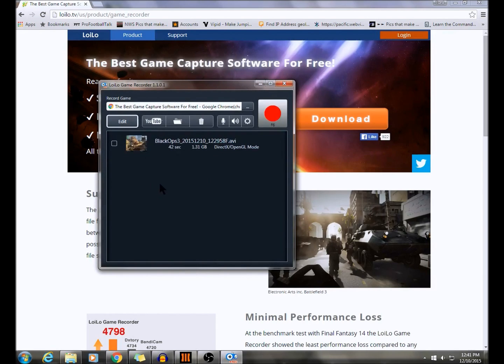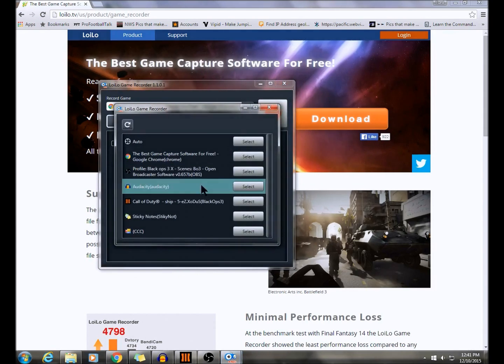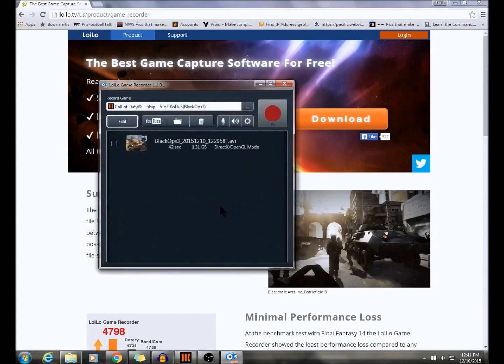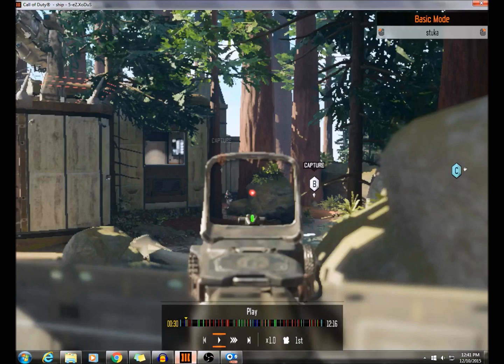So now that you've done that, you're going to go ahead and go into your Black Ops game or launch whatever game you want to record from. And in this box here, you're going to select Black Ops 3. So now it's going to record anything that happens on my Black Ops 3 screen. So once you're in that theater, go ahead and go to your clip, load the clip, get to the part that you want to record.